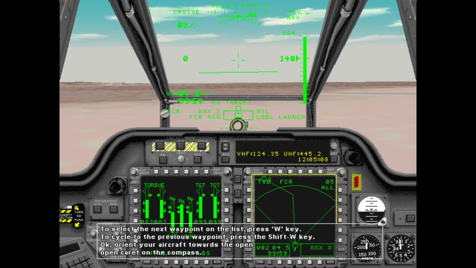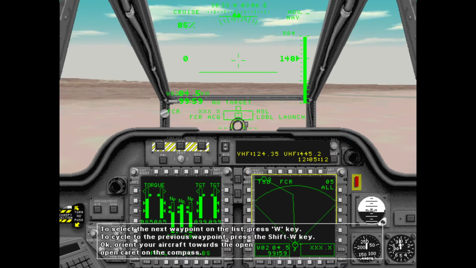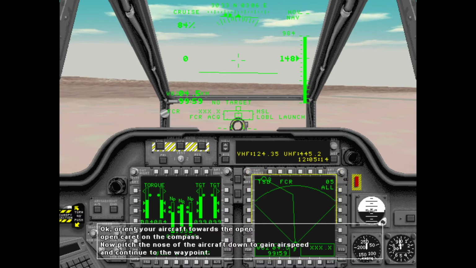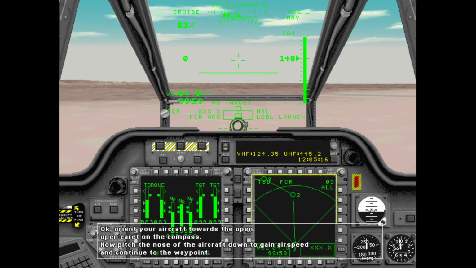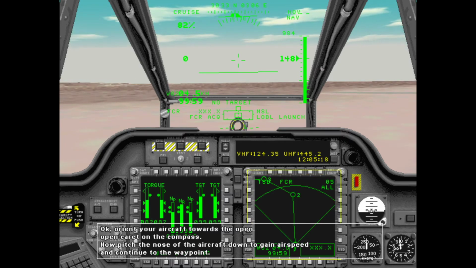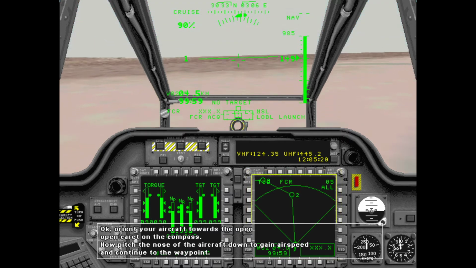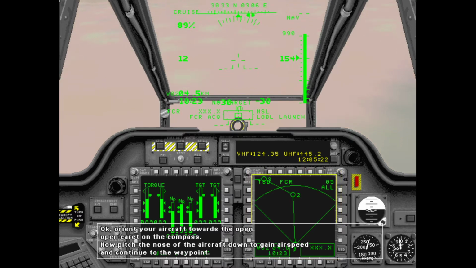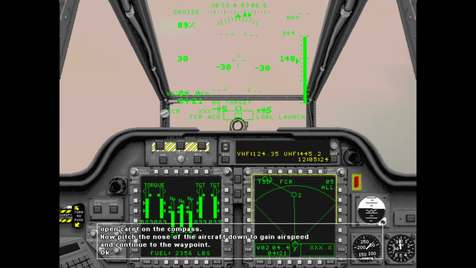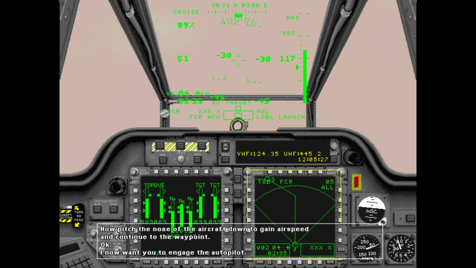Okay, orient your aircraft towards the open caret on the compass. Good. Now, pitch the nose of the aircraft down to gain airspeed and continue to the waypoint. Okay. I now want you to engage the autopilot.